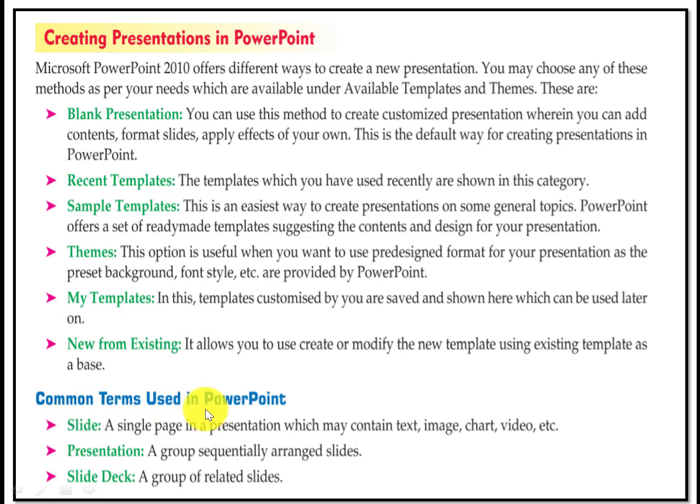Common terms used in PowerPoint. First is slide. A single page in a presentation which may contain text, image, chart or video. Like in your book or in your notebook, a single page is called a page, and in PowerPoint, a single slide is a page in which you can add text, image, chart, video, audio, etc.